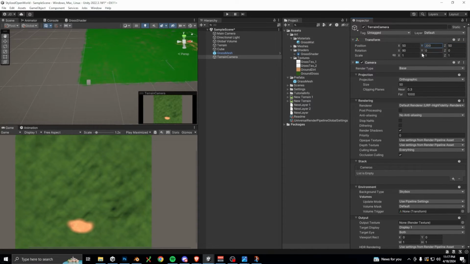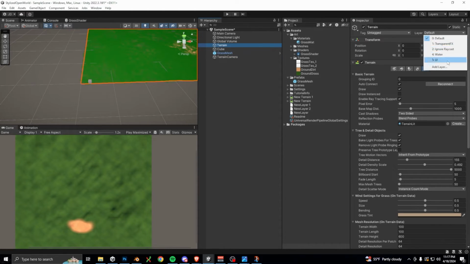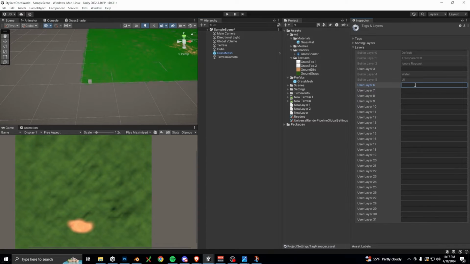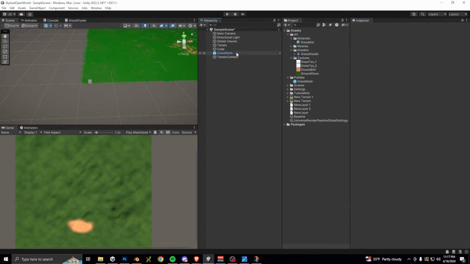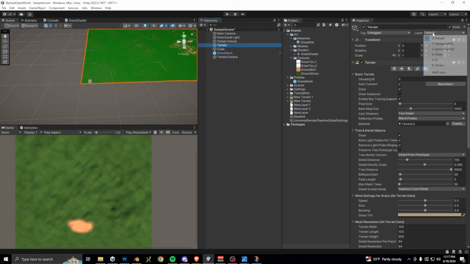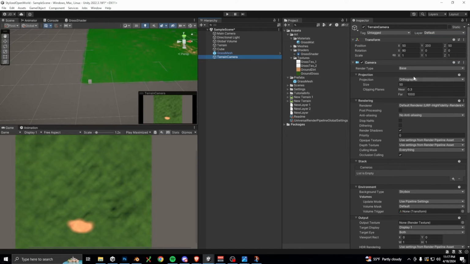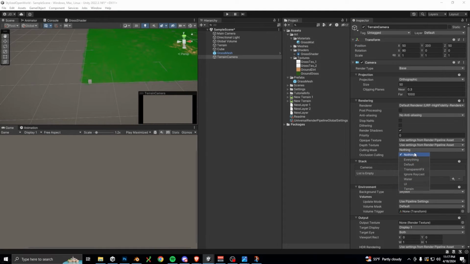One more thing is we only want to render our terrain and no other features like trees or rocks, so let's set the terrain to its own layer by selecting our layers. We can just type in our new layer name and then make sure you switch the terrain object's layer to the terrain layer. To only render that layer, go to our camera settings, then switch the culling mask from everything to just terrain. Make sure the terrain is checked.